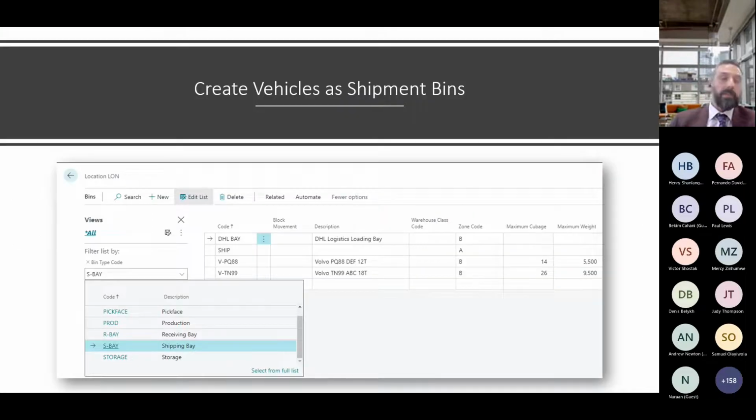So the next thing is, how do we solve the problem of vehicle capacity? Vehicle capacity can be solved by creating vehicles as shipment bins, right? You're looking at a list of bins with a specific type, shipping bay, because when you use advanced warehousing, you must set up your bins with certain types. A bin type shipping bay is a bin type from where I can ship. At the end of the pick run, my pickers will put the stock into this shipping bay. And in Business Central, you can use multiple shipment bins for the same location.